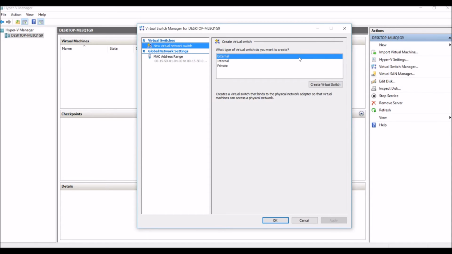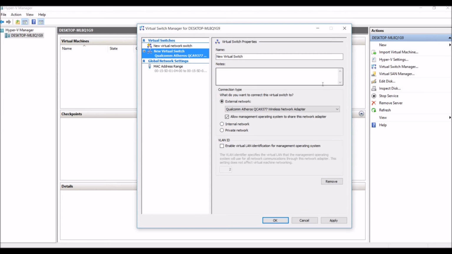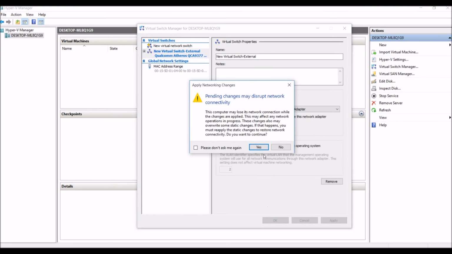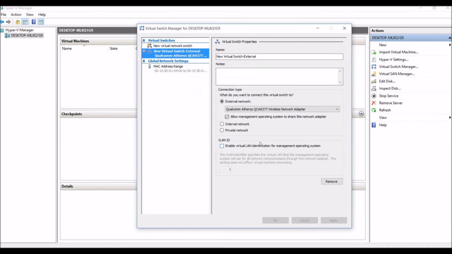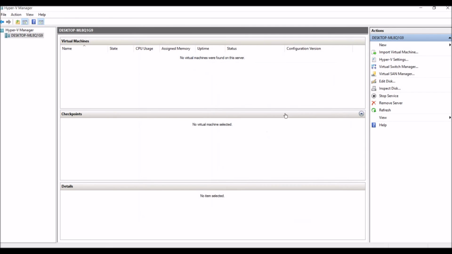Now click on the External link and then click Create Virtual Switch. Now name the virtual switch and choose External network for the connection type and choose the network adapter you want to use. Then check the box for Allow management operating system to share this network adapter. Then click OK. A pop-up will come which will say pending changes may disrupt network connectivity. Don't worry about this and click Yes. It will then create the new external virtual switch.